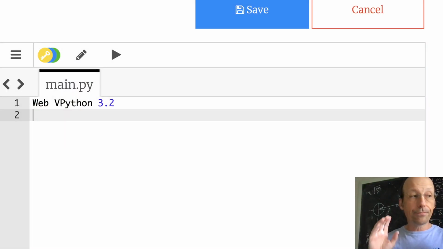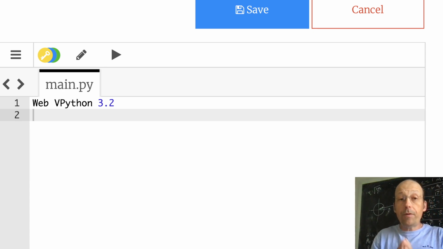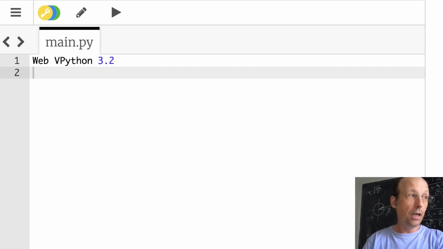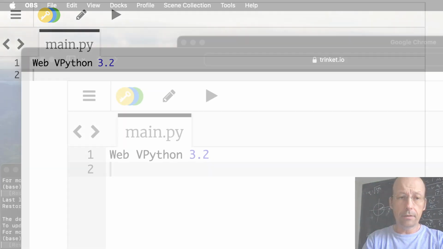So here we are. I'm using Web VPython. Web VPython is Python online, on the web. The VPython means it has these visual elements built into it, and it has vectors built into it too. Let me just go ahead and write the simplest program. We'll run it, and we'll see what happens. So here's my code. I'm using trinket.io. I will give you the code. Don't worry about that.